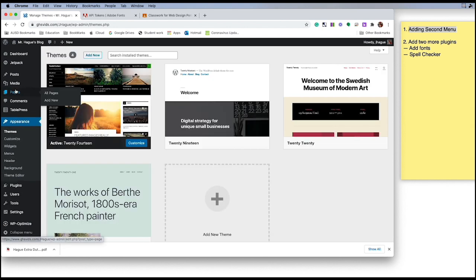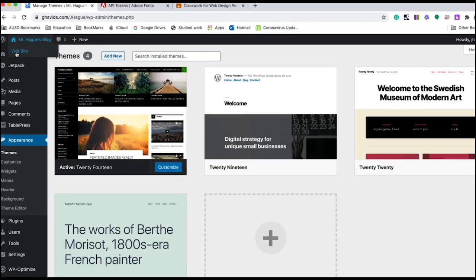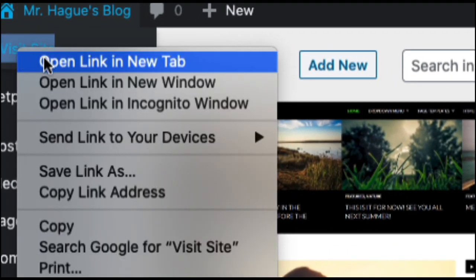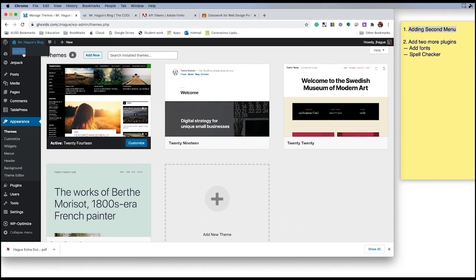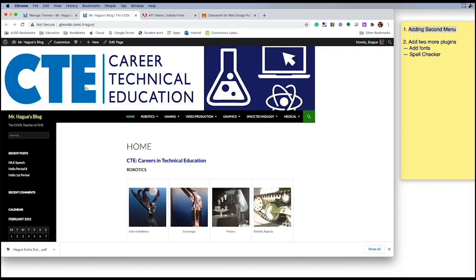Another thing I want you to do is click on visit site. Right click, open a new tab. It'll open in this new tab. There it is right there. Goes where it needs to go. So where can this new thing appear? Well, again, it all depends on the theme that you're using.